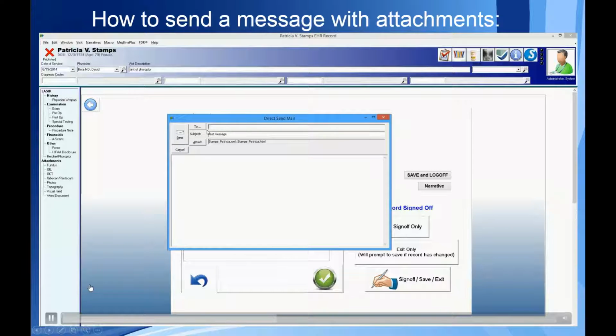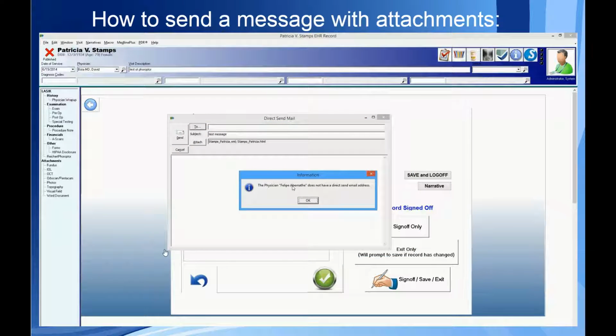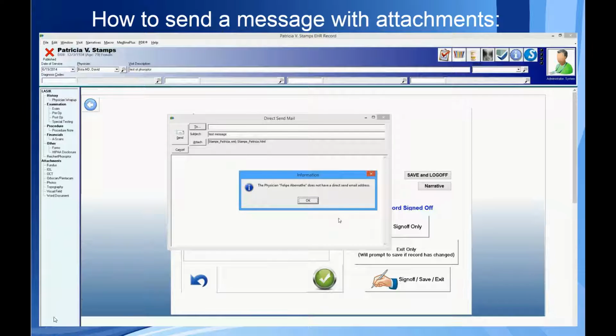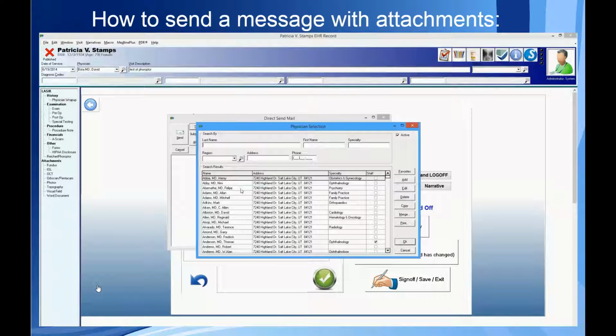Now if the physician that we want to send the message to does not have a DirectSend address yet, we can add it. So if you pick one and they don't have it, you'll get this little error message that says, this physician does not have a DirectSend email address. And we can click OK. So we click To again, and we pick that same physician, and then we go to Edit.